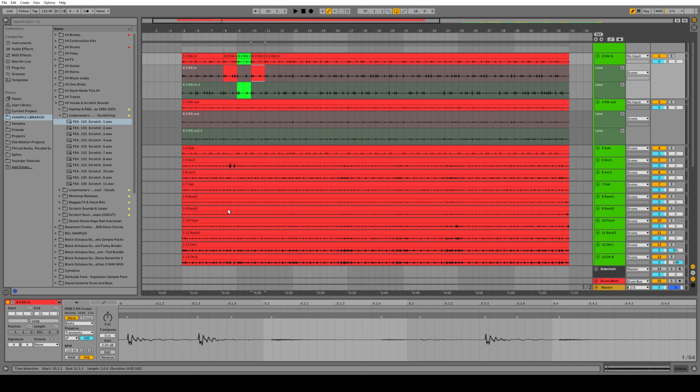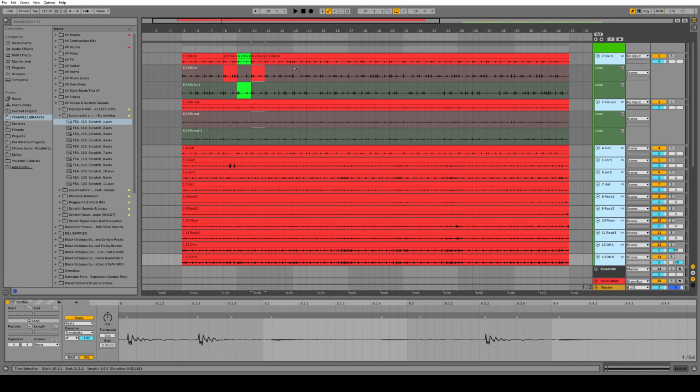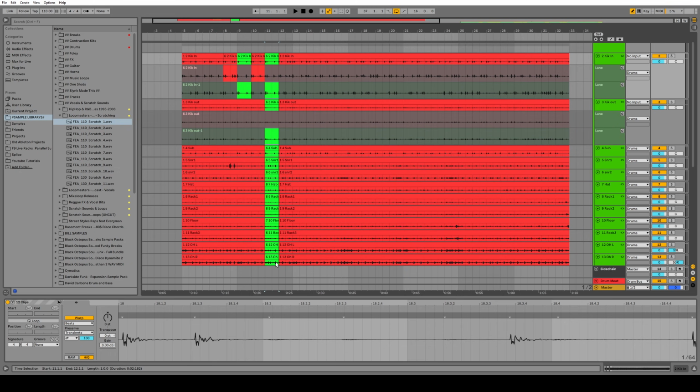But now I have to go through and do the same thing all the way through these different channels, unless I right click and say link tracks after selecting all the channels. Now when I comp, the comp applies to every channel just like that. So we're really saving time.